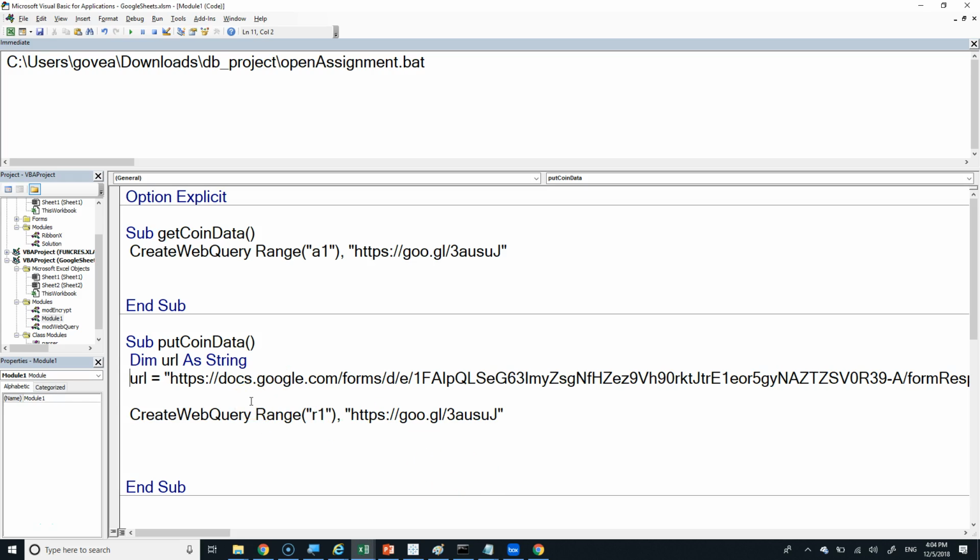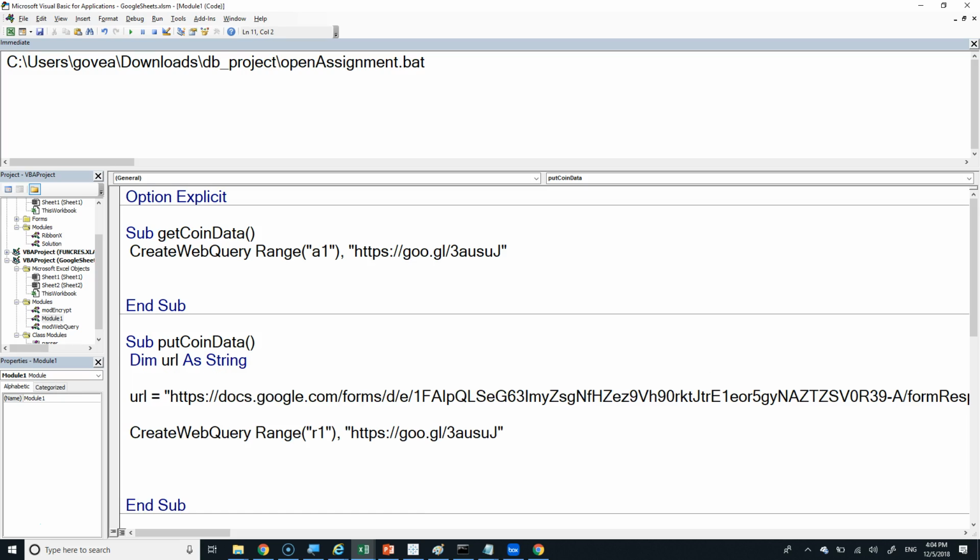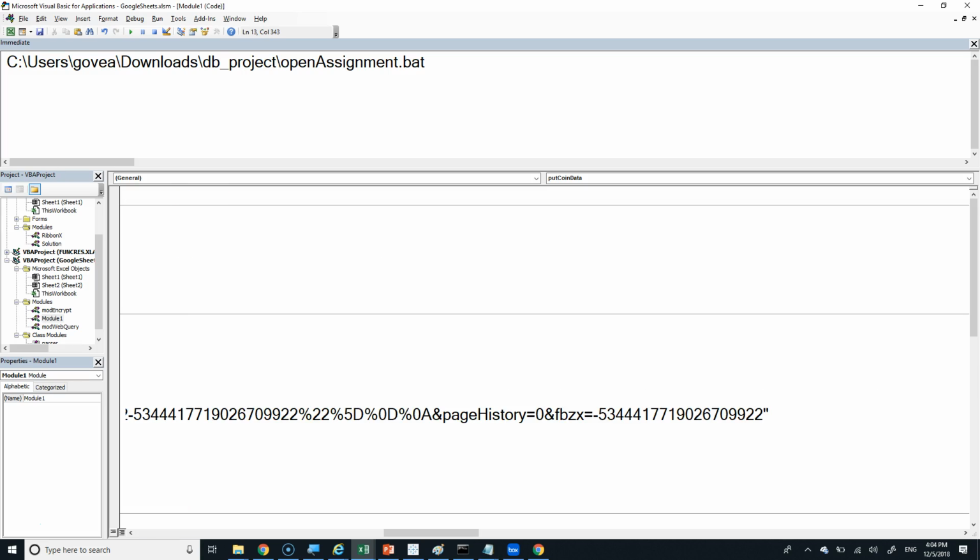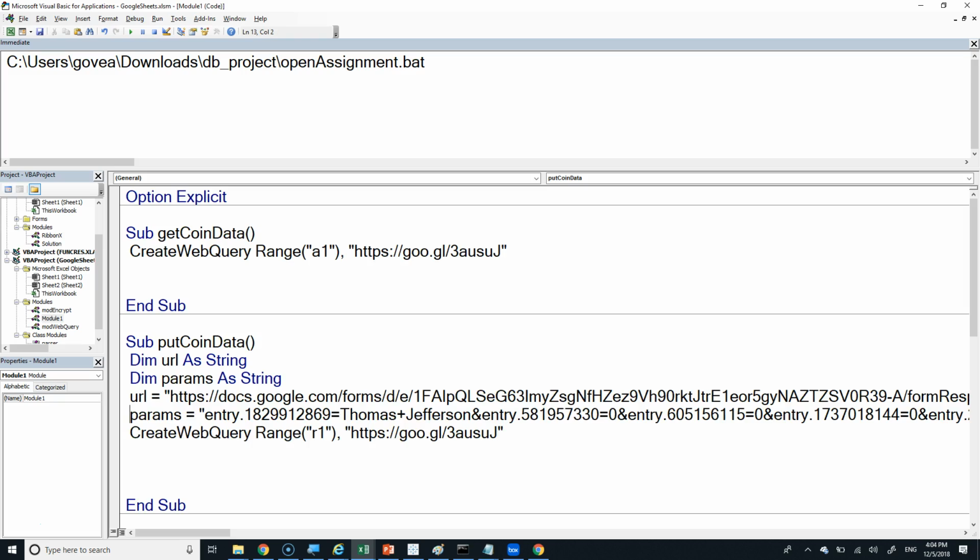So I'll go ahead and declare another variable. I'll call this one params. And depending on what we're trying to do here, there's lots of ways that we can build up this full URL. I'm just going to do it in a way that I think is somewhat expedient. Params equals, and then I'll drop this whole long string in here.